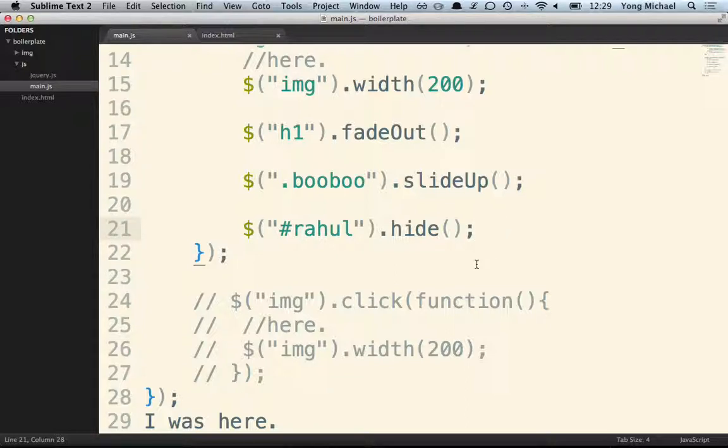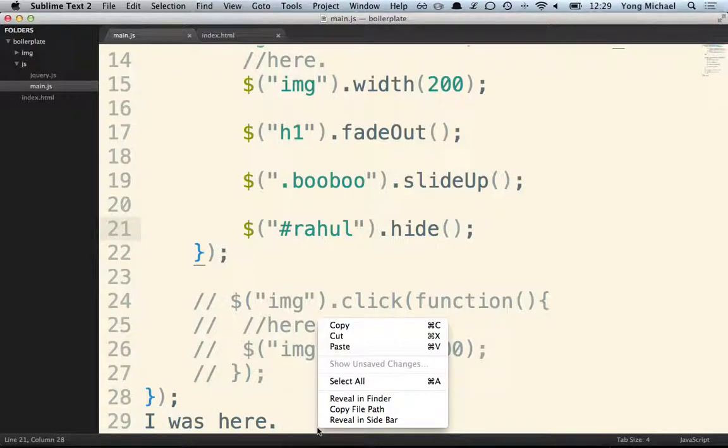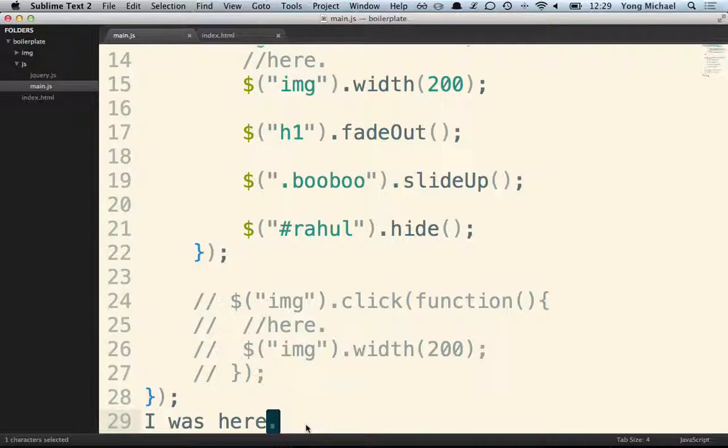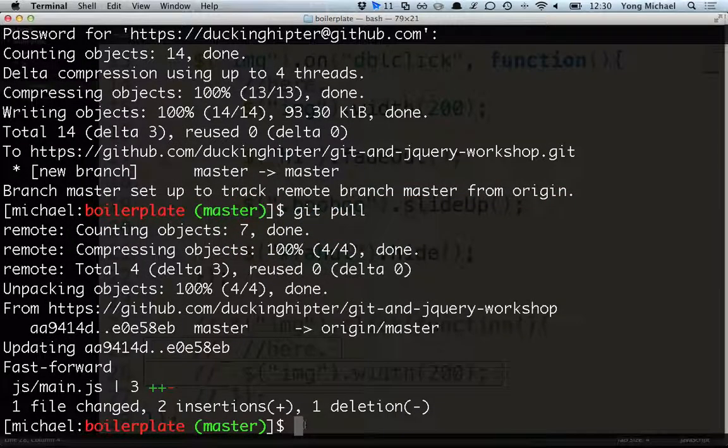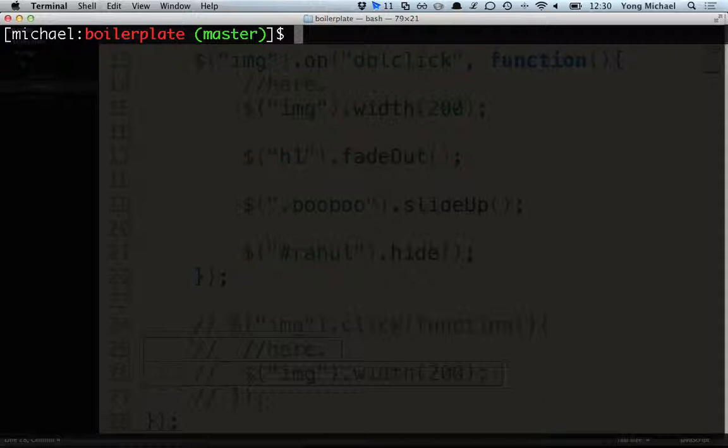Like really easily. Okay, so what I want to do now is I'm going to delete this because this is an error, right? "I was here", it's an error. So I want to delete that. I want to save the file. And I want you to go to the terminal, go to the command line, and do git status.